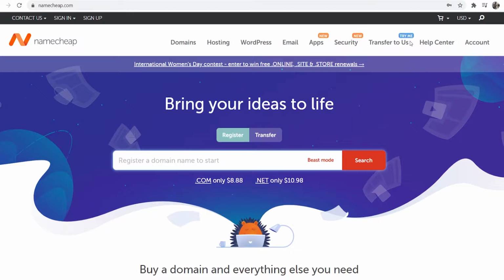Now, the first thing you need to do is go to the Namecheap website. You can do that by going to namecheap.com or go to the link in the description, click on that, and it should take you here. Now, once you're here, you should see this box where it says register a domain name to start. Now here what you want to do is enter in your domain name and your desired extension.